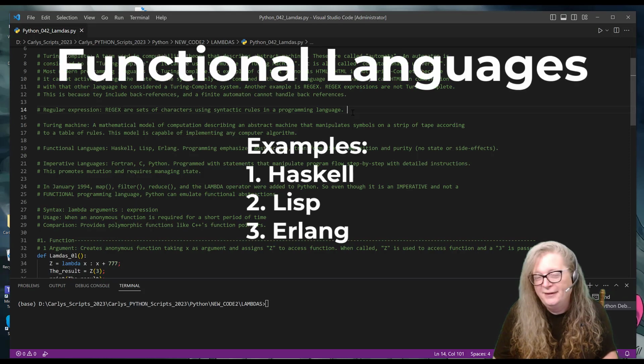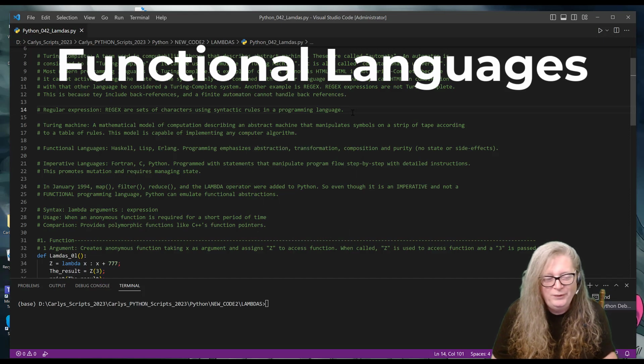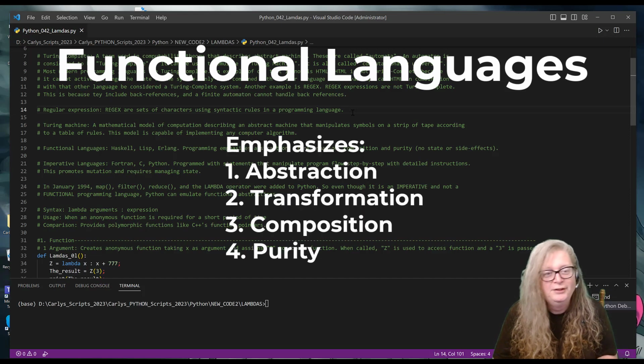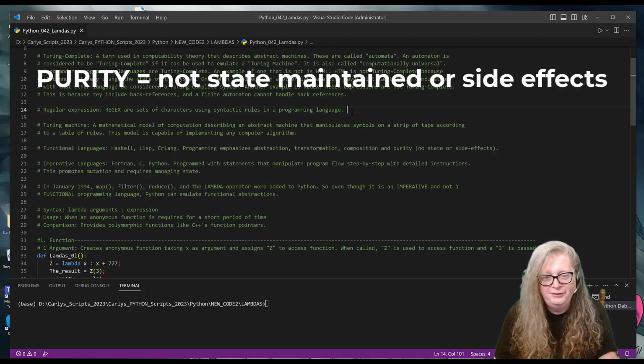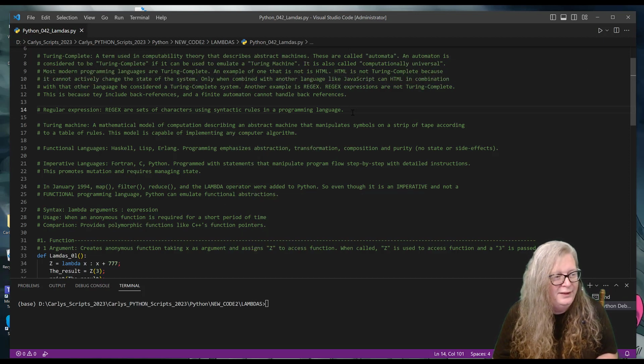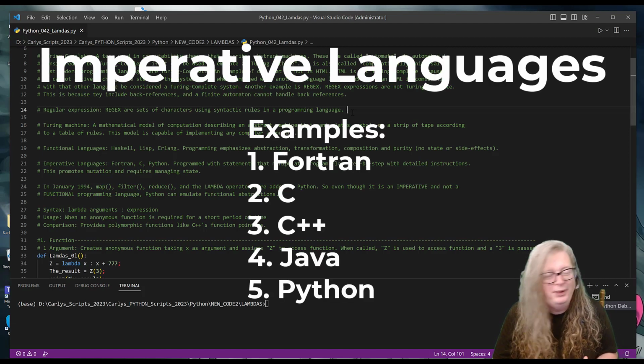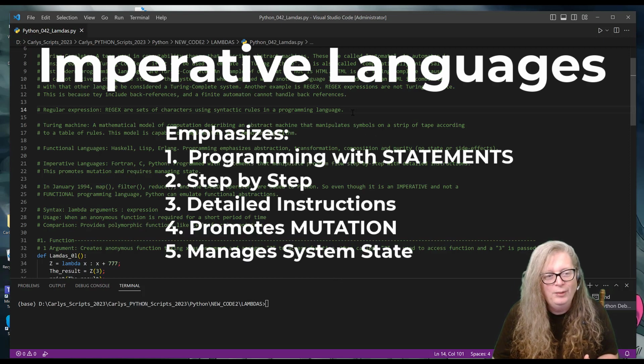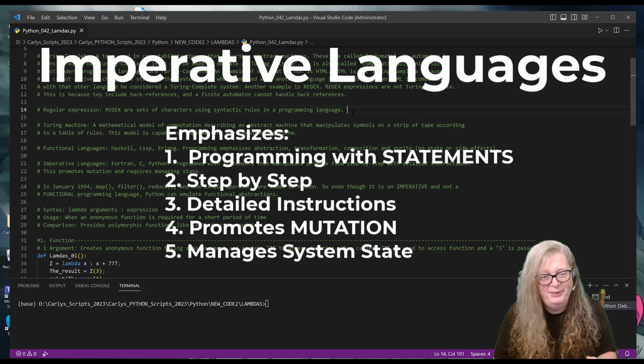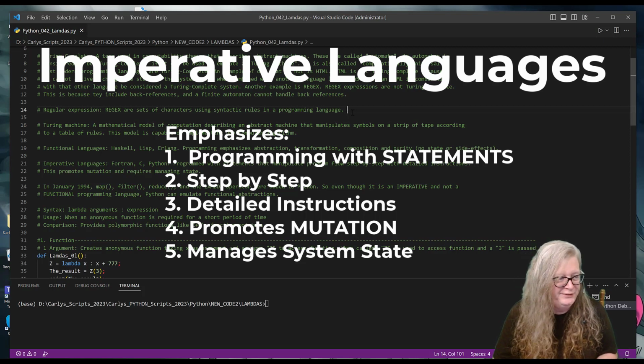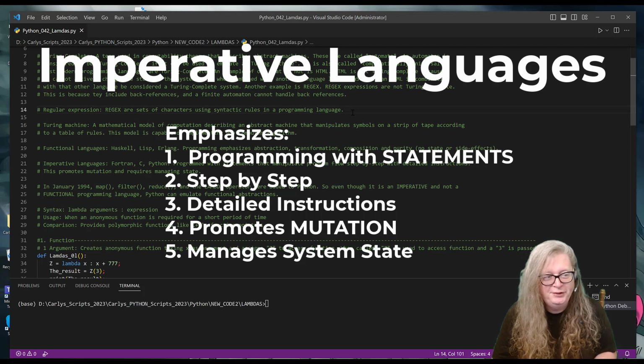Functional languages like Haskell, Lisp, Erlang emphasize abstraction, transformation, composition, and purity. And by purity, we mean no state or side effects. In contrast, typically the languages that we program with are imperative languages, so Fortran, C, C++, Python, which program with statements that manipulate flow step by step with detailed instructions. This promotes mutation and requires managing system state.